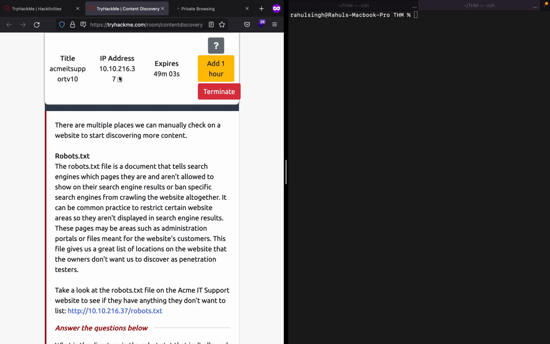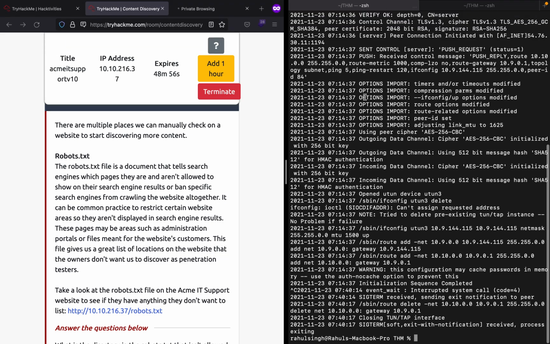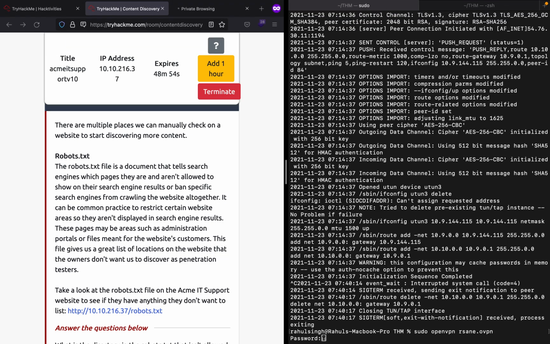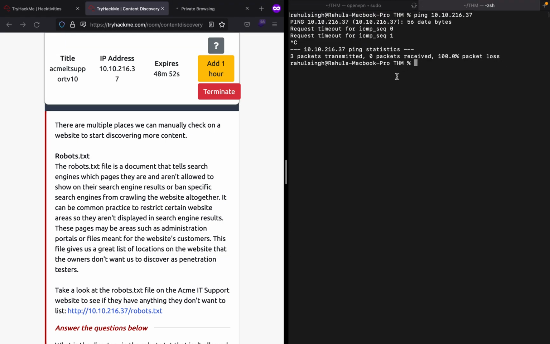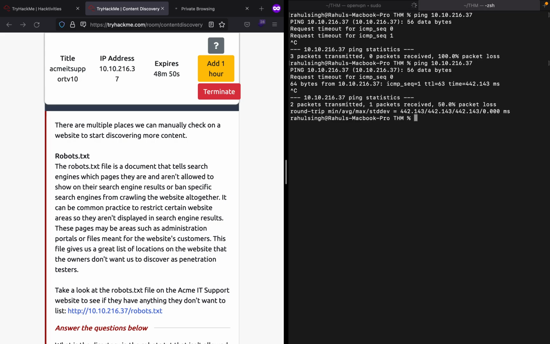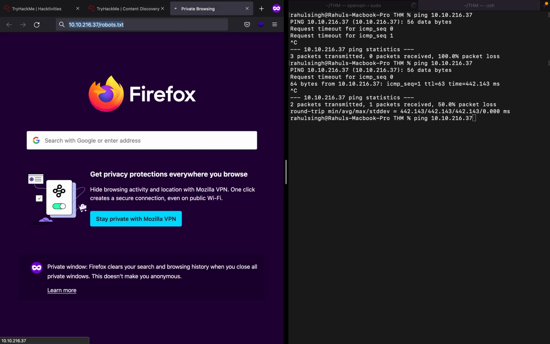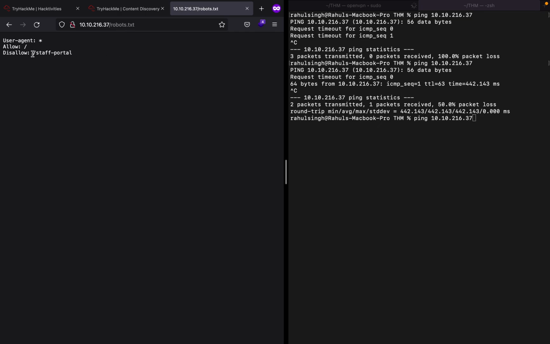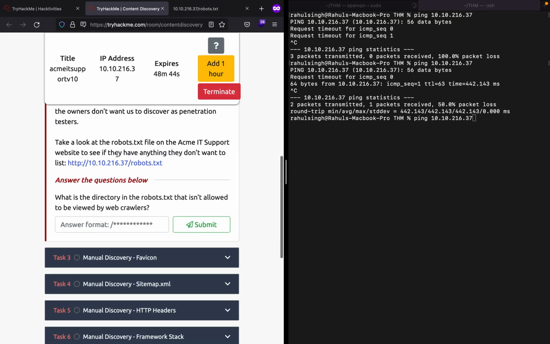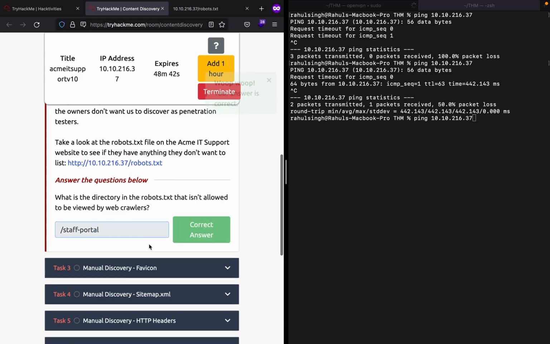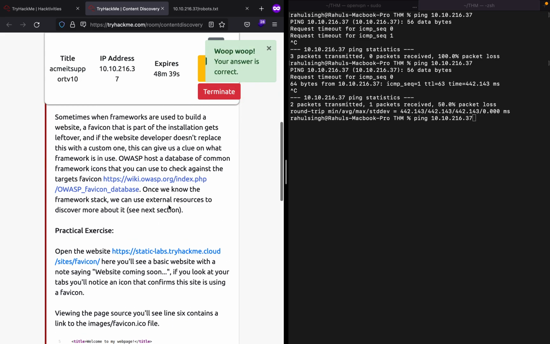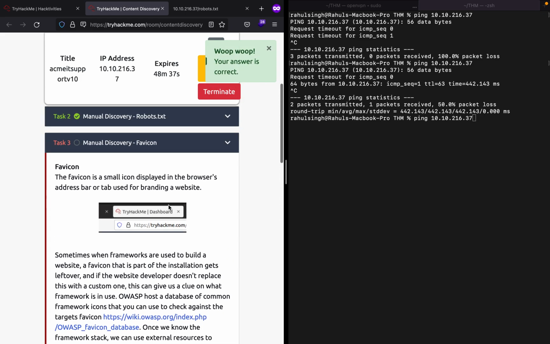There seems to be some issue. Let's see, ping. I can't ping it. Okay, so now it should work. It works. So this is the thing. You start off with a robots.txt file. These are some of the ways that I do it.